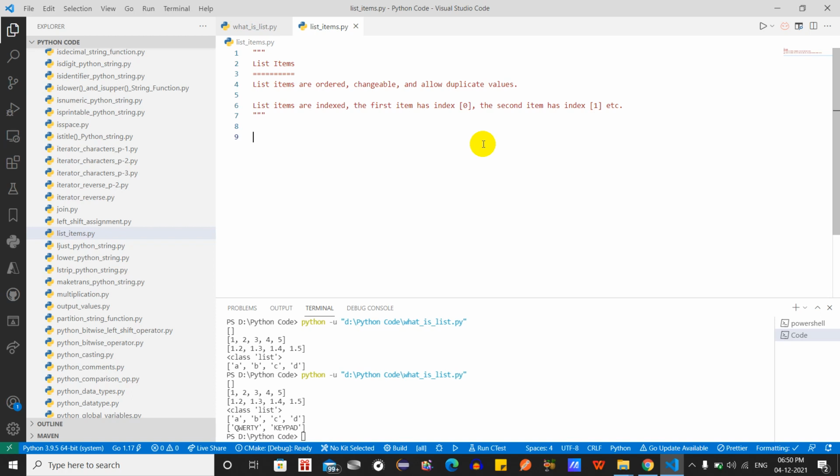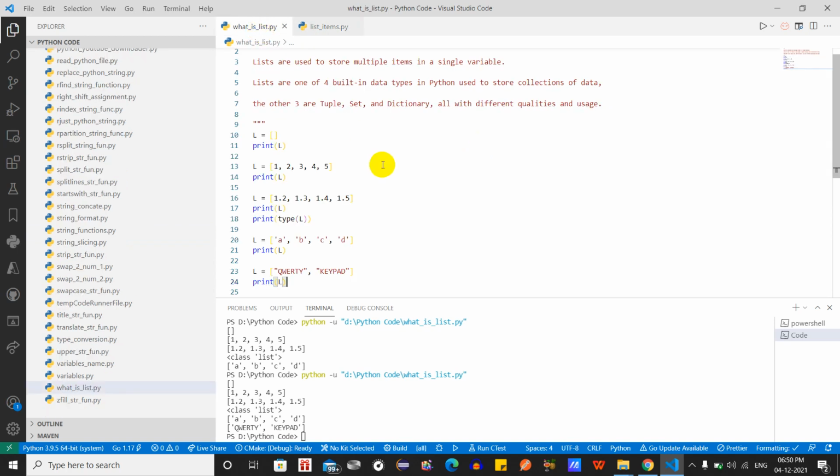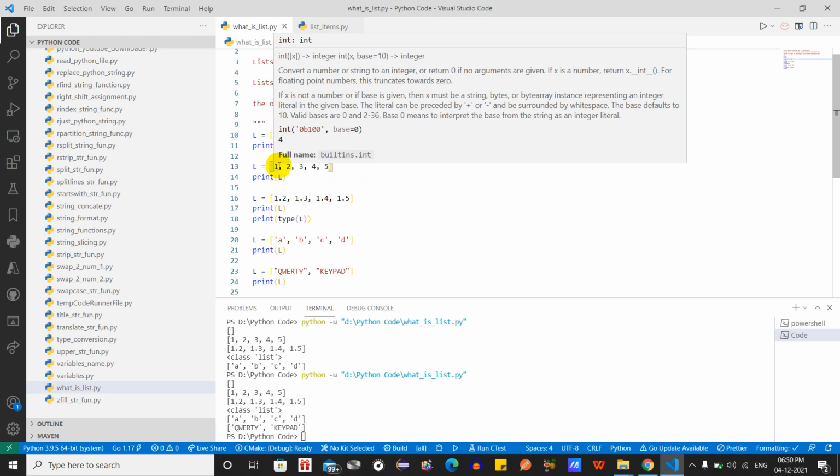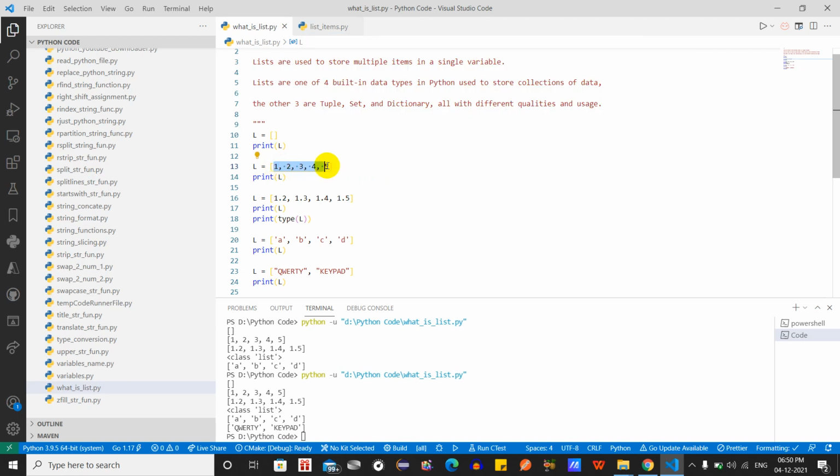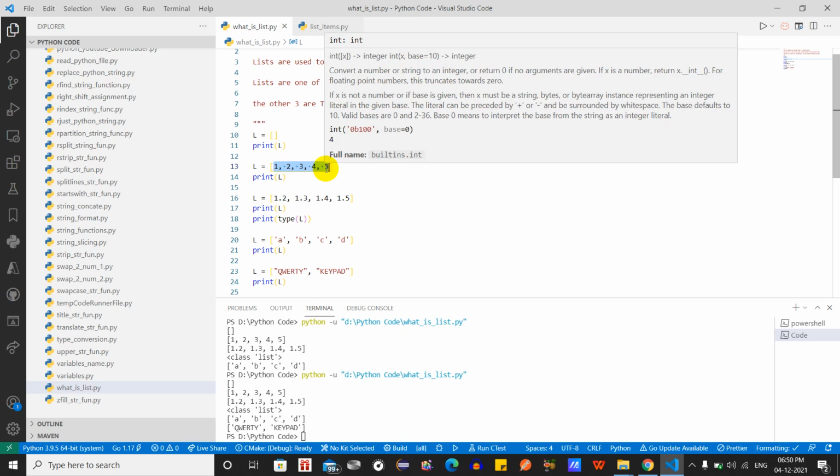Okay, what is list items? List elements are generally called list items. In the previous video you already learned what a list is and how a list stores all the elements within the square brackets. Those elements stored in the square brackets are called list items. So 1 2 3 4 5, these are called list items.